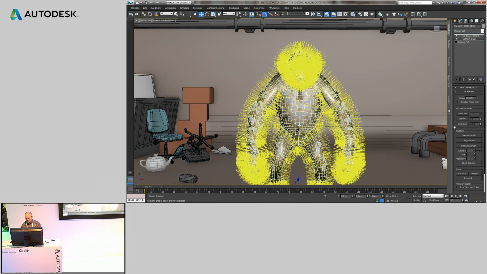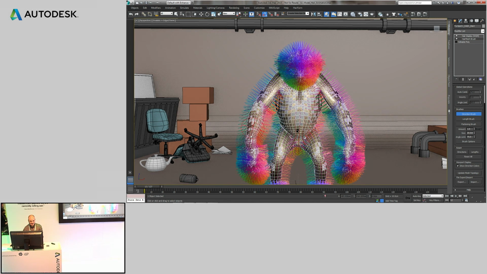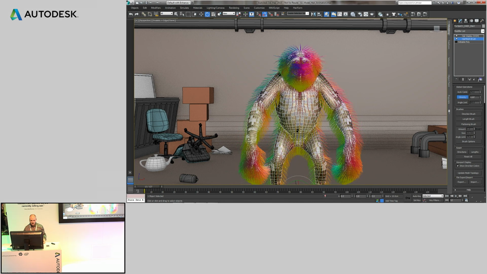Looks interesting, looks like that. You have a better reference if you show the direction colors, and then you go in with a traditional brush, and you can style that hair, move that a bit down right here. Or if you want to make your life easier, you can turn on gravity, and do some initial directions for your hair like this.